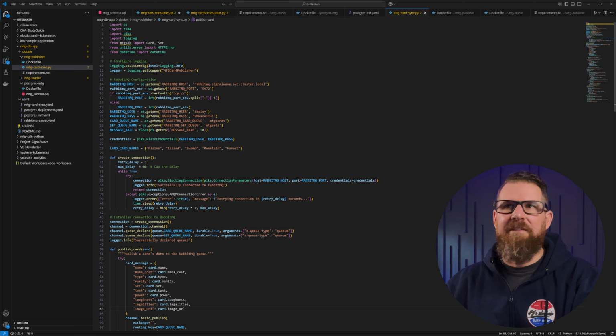What it's doing is connecting first to the RabbitMQ system service that I have running in Kubernetes. Again, I had that information. You give it the card queue name, the set queue name, the message queue rate, so that if you want to rate limit this application, you could.